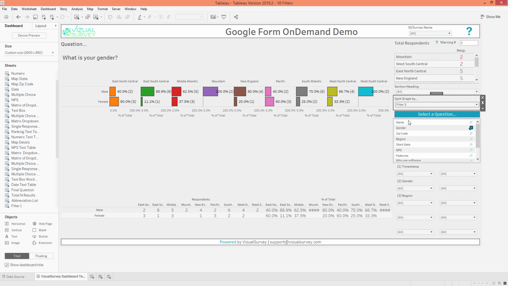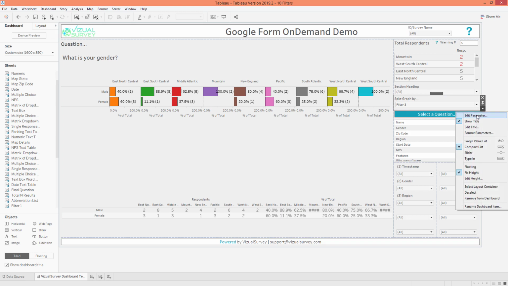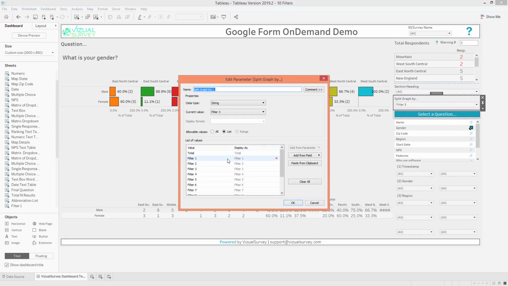Now, if you don't want filter 1, 2, 3, etc. in here, you actually want to see timestamp, gender, and region, and everything else deleted, then what you're going to have to do is go to edit parameter, and don't change this here, the display as. So this would be timestamp, this one would be gender, and this one would be region. And then if you wanted to, you could delete all of these here.